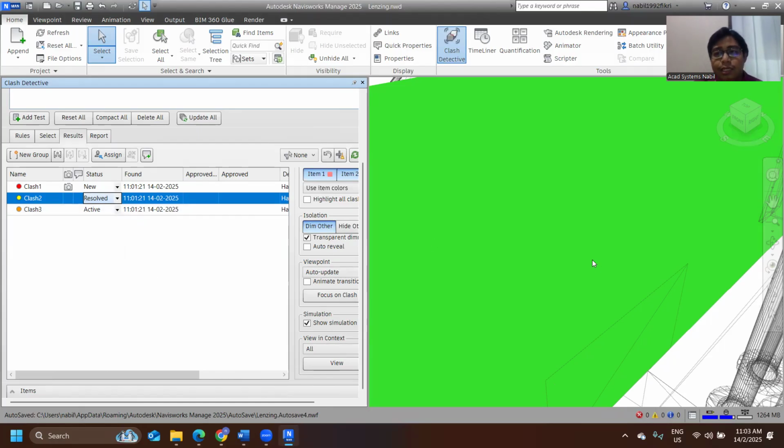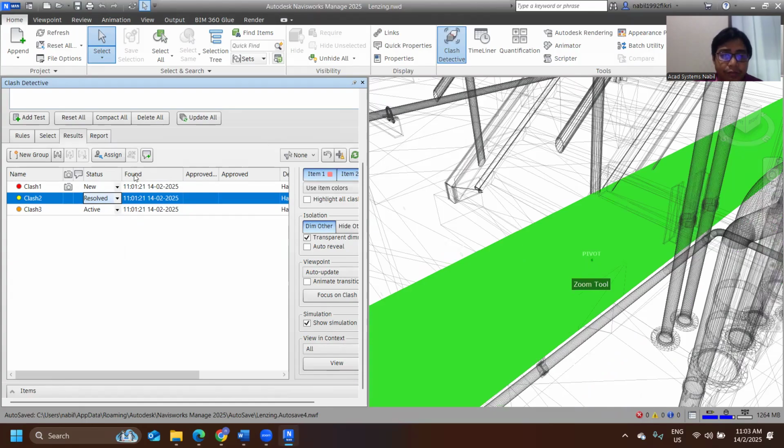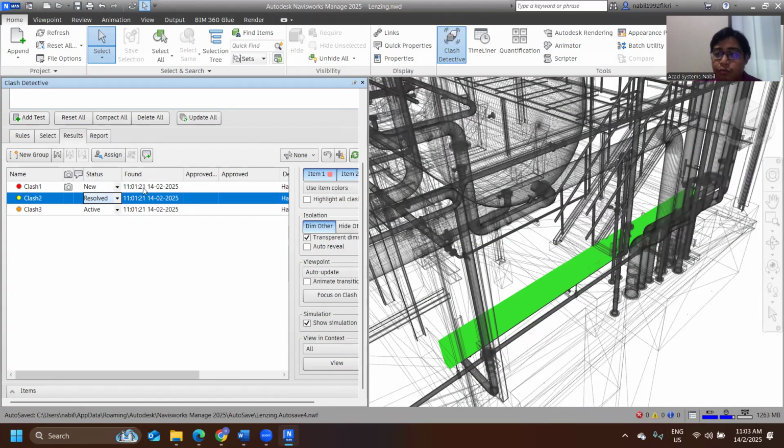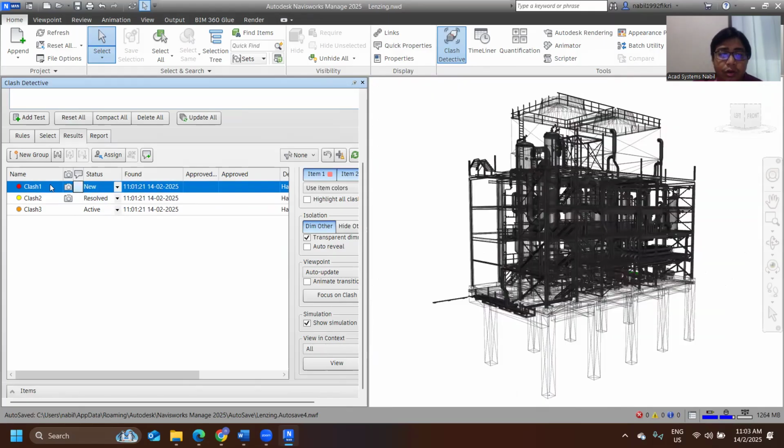And when the clash has been found, you can find the Found button over here. It will tell you the date the test was done. I also have a few options that I can add from here. So maybe if I would like to specify some person to take a note on the first clash, I can assign it to the person from here.